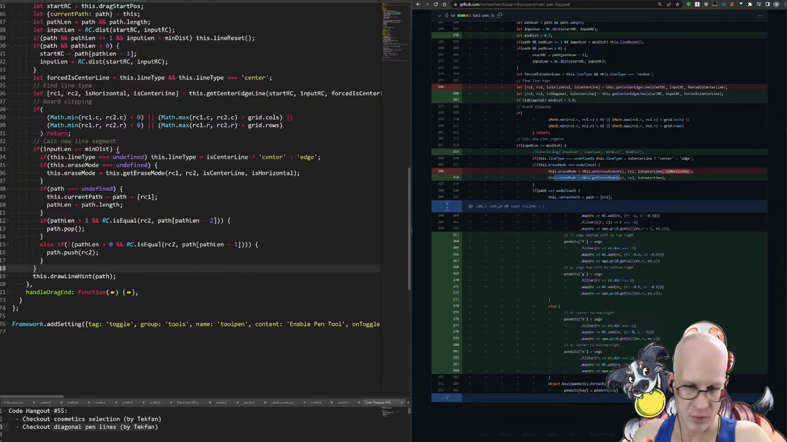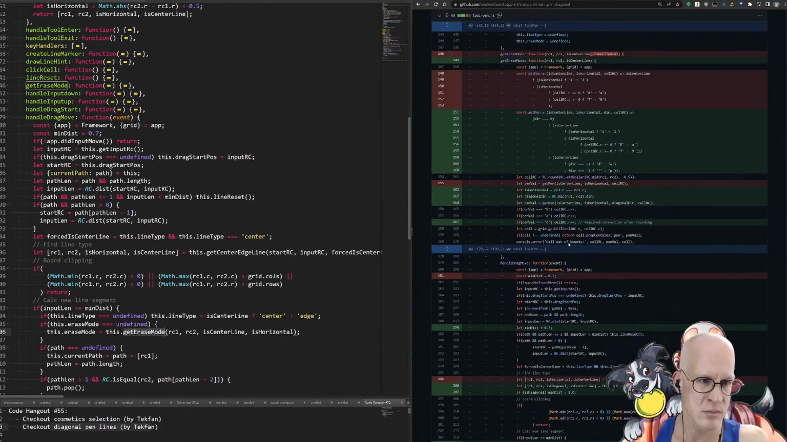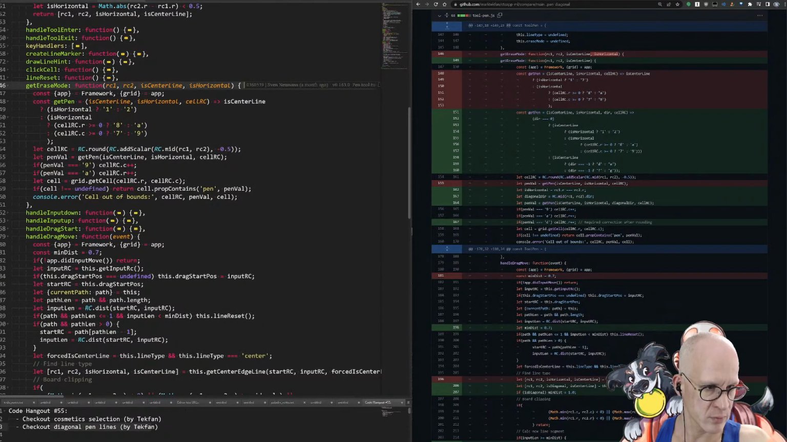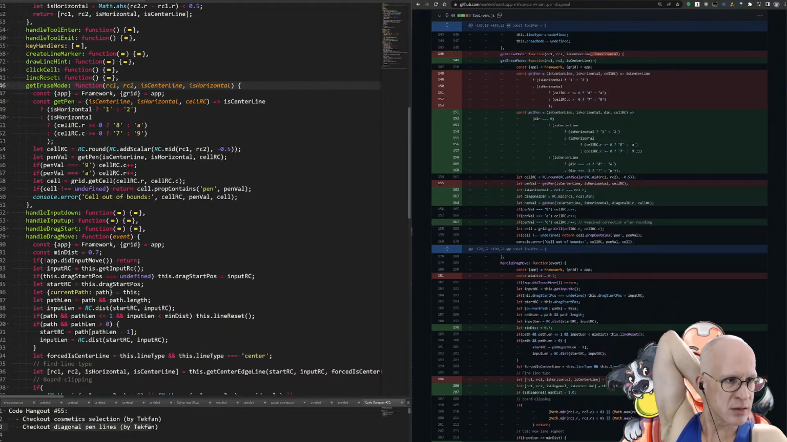Erase mode, get erase mode, where's that? So you're removing is horizontal from get erase mode. Why? Did get erase mode get updated accordingly? Get erase mode between 140 and 150. Handle drag move. Is this what happened in erase mode? Required correction after rounding. This seems like a lot of changes in here. What happened?